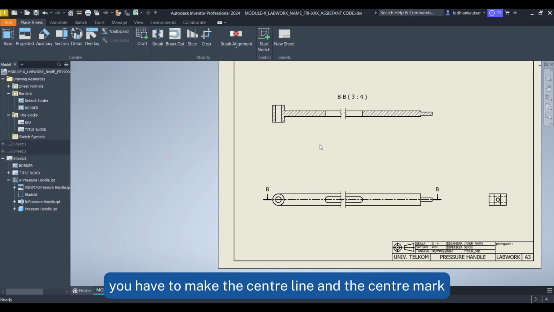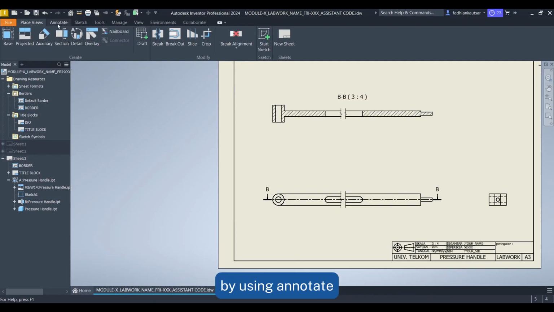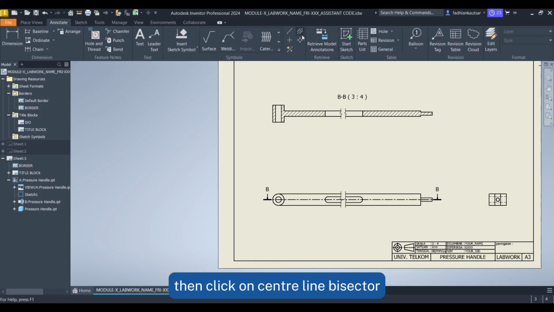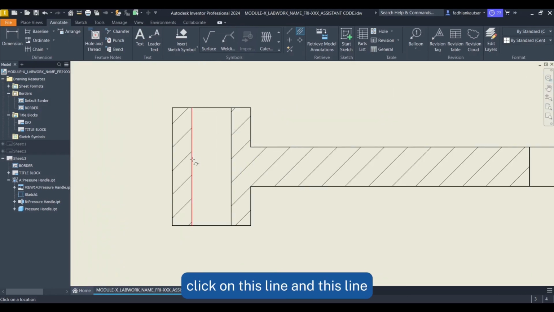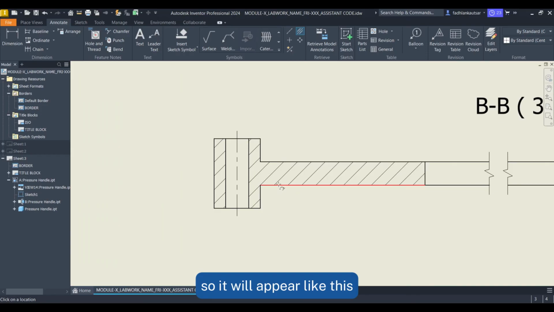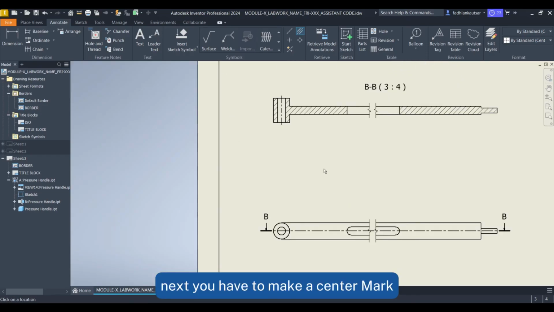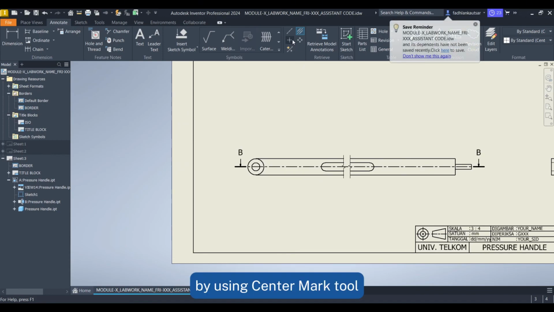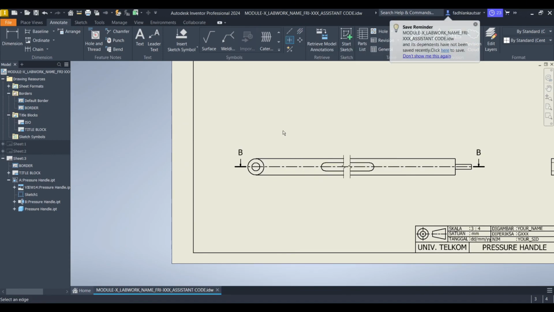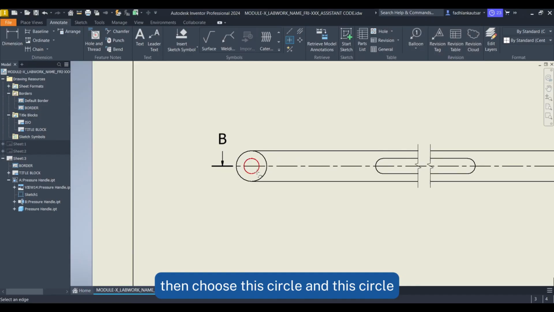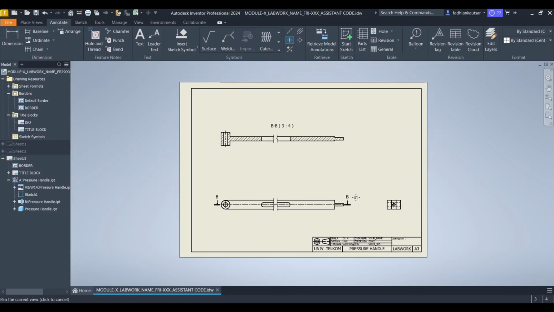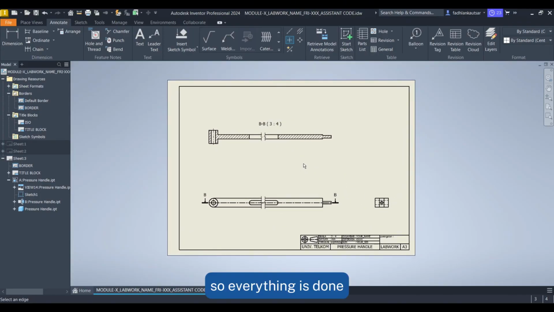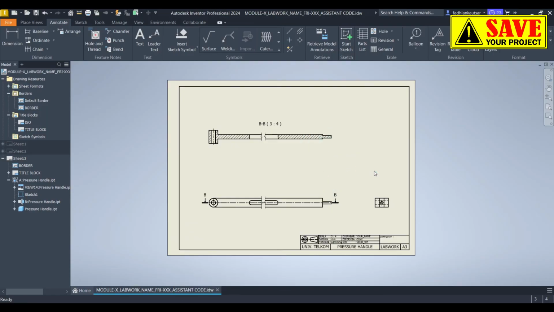Next, you have to make the center line and the center mark by using annotate. Then click on center line bisector. Click on this line and this line. So it will appear like this. Next, you have to make a center mark by using the center mark tool. Left click on this, then this circle and this circle. So everything is done. You can right click and click OK.